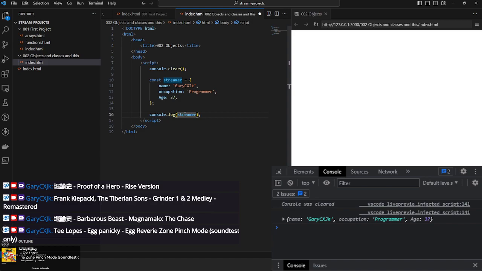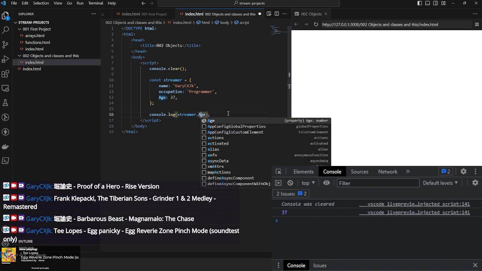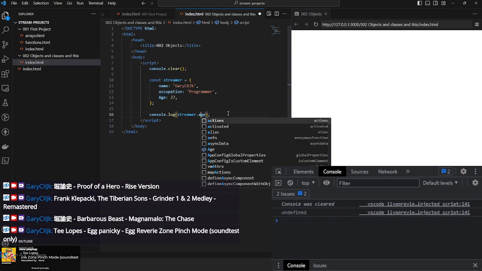Okay, so this is all nice and handy, but still doesn't really feel like something that's useful. Well, how do I actually use it? What if you just want the name of the streamer? Then you can do dot name, and then you only get the name property. Same goes for occupation or the age. So what I've done is I put a capital A here. If I use a lower a, you can see that it's undefined.